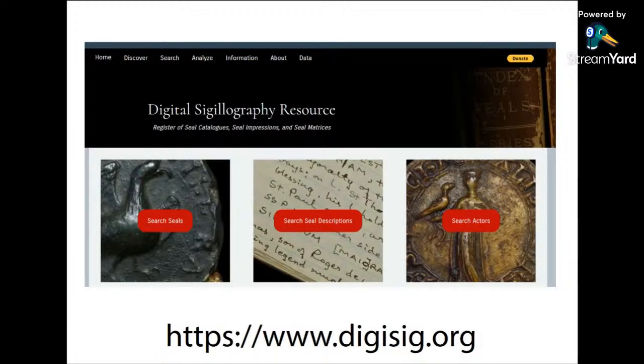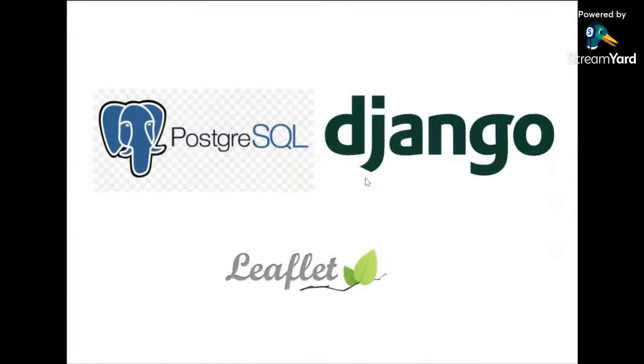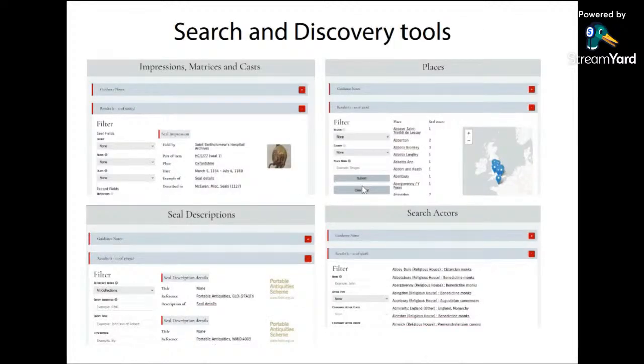And so that brings us now to the current state of DigiSig. If you go to it today, you'll see a form that looks a little bit like this as your entry point. If you're curious, this is built on Django with a Postgres database in the background and Leaflet for maps. And what the website now offers you is a whole host of ways of searching and engaging with this material. There are forms for searching by place, or by the person, the actor involved, or something about the characteristics of the impressions, or what catalogs have described them.